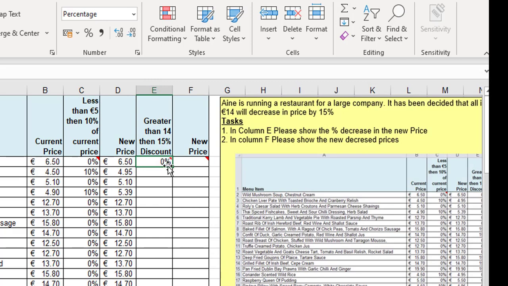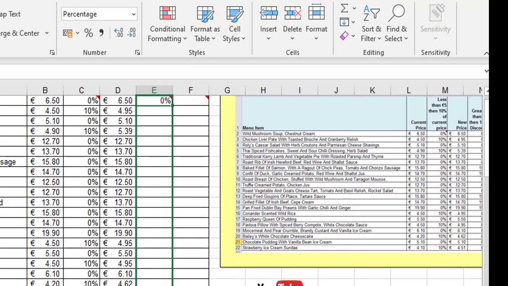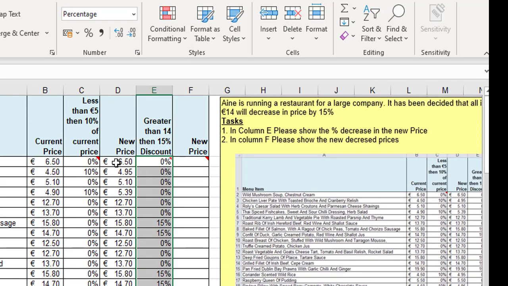And okay, and we drag it down. And let's take a look. So all of these, this one here is greater than €14, so it gets 15%. This one is here. And again, the whole way along, that's working beautifully. Now we need to do the maths.